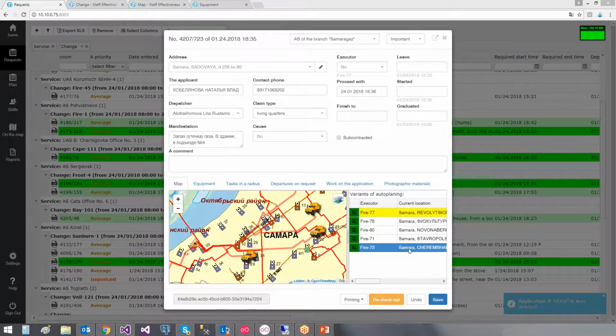So here is the result of the system scheduling. You can see that the best option for this request is the Fire 77. It is the nickname of the team. So you can see these yellow cars. It is actually the vehicles that they are using for going to the places and fixing.